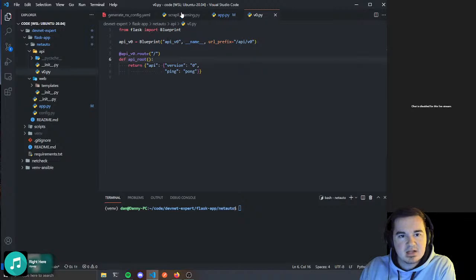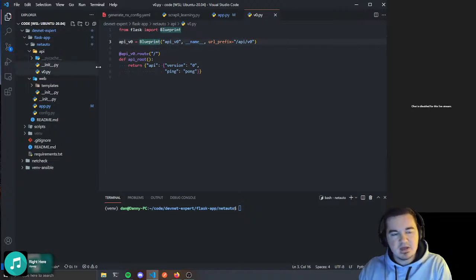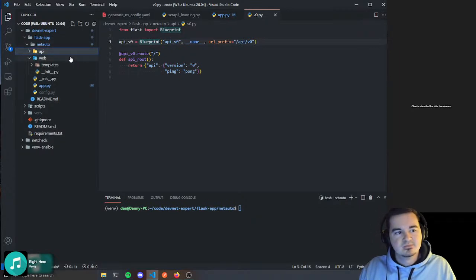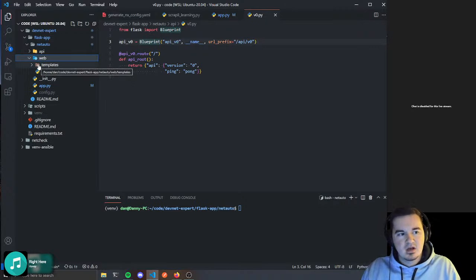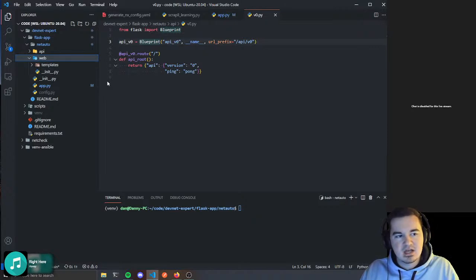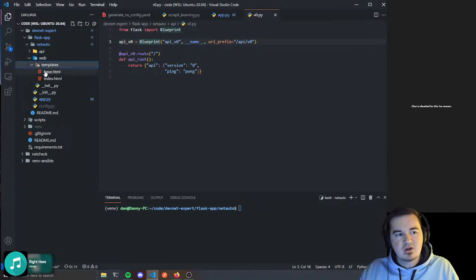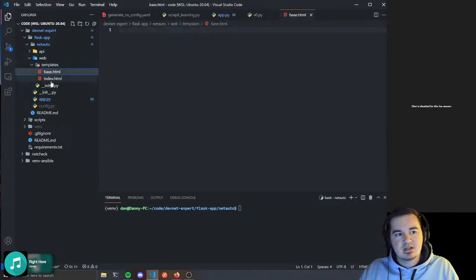So, anyways, back to the API conversation. We'll get into what a blueprint is here in the stream, but just know that all the API endpoints will reside in this API folder. Weird. I thought for sure I had some other folders in here, but anyways, the web folder has exactly what you think. It has your static files, your JavaScript, CSS, your HTML. The templates folder, they're empty right now, the base and index.html.